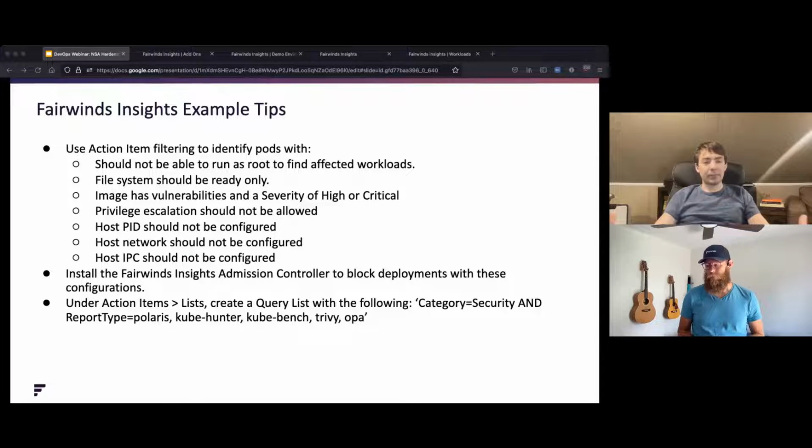So Insights integrates a bunch of different open source tooling. One is Polaris, which checks some of these pod level things. One is KubeHunter, which does a lot of essentially automated pen testing inside of your Kubernetes environment. KubeBench checks for adherence to the CIS benchmark, which overlaps a lot with the NSA guides. Trivy looks for containers that are running known vulnerabilities, and OPA runs any custom policies that you've defined for your particular organization. So creating this list is going to give you a short list of all the things that are specifically related to security and these kinds of guidelines.